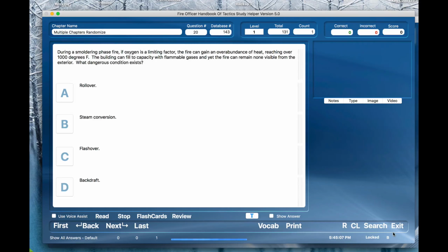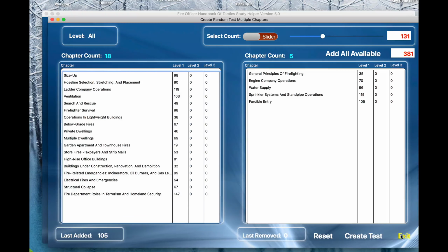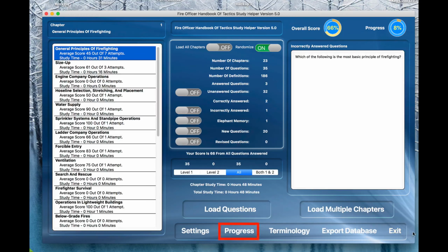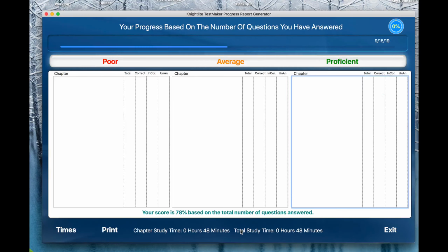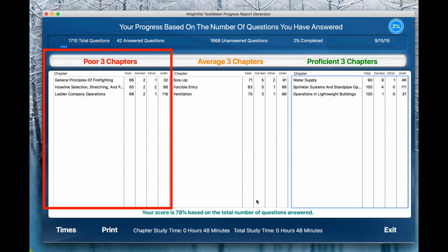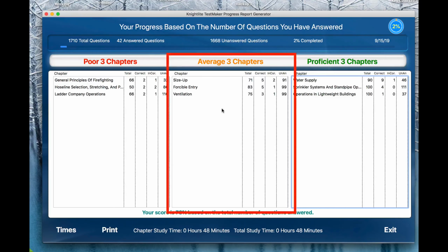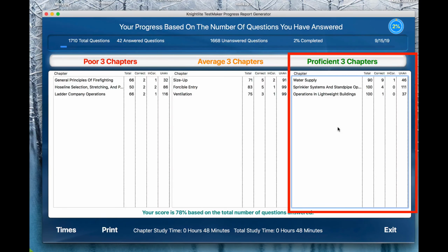One of the most powerful features of the Code 4 interface is the ability to track your progress. Click the Progress button here. A window will open and display lists of chapters you are doing poorly in, chapters where your performance is average, and chapters that you are excelling at. This lets you know which chapters you need to study to be truly prepared for your exam up here.